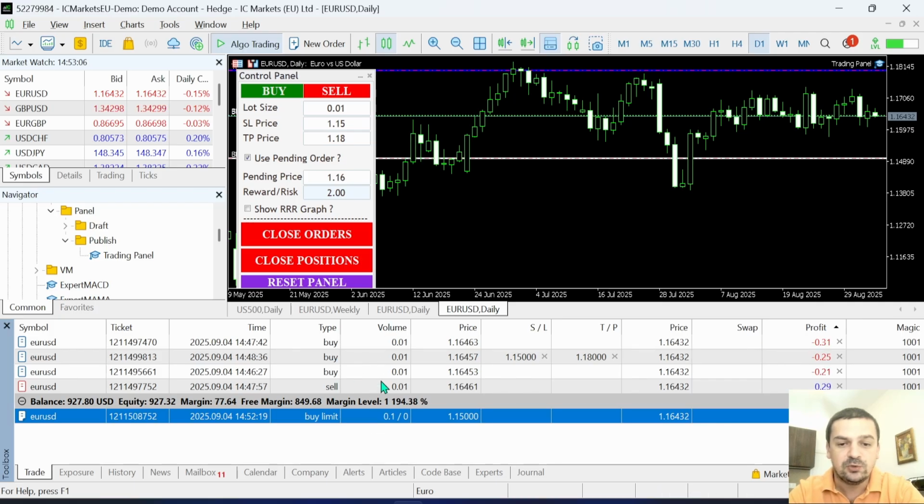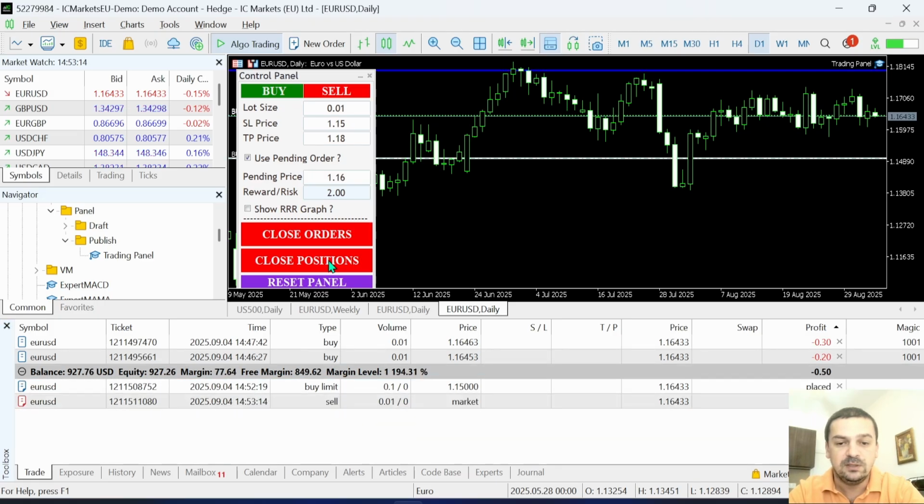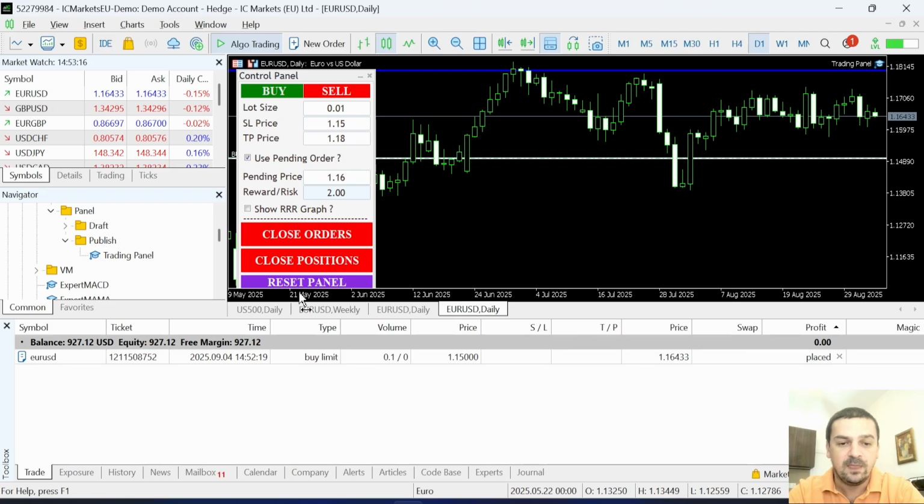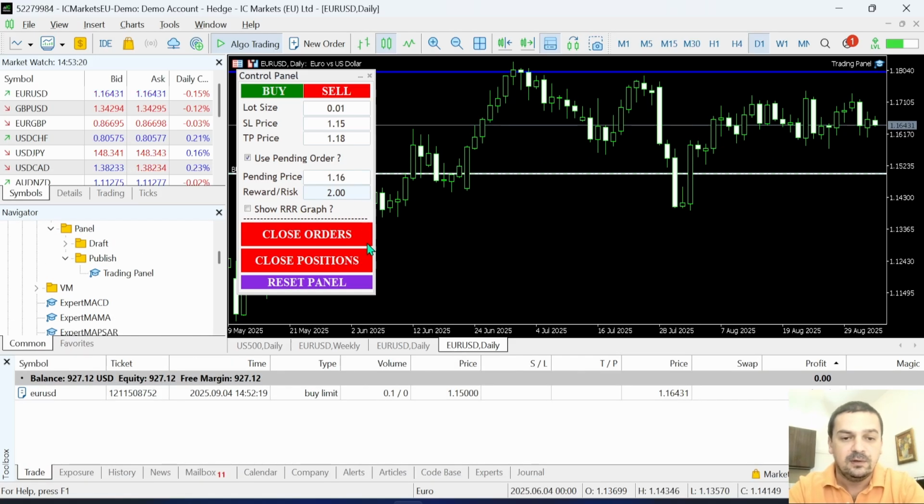And because all of these positions that are currently opened are placed by our trading panel, if I hit these close position buttons, all of them will be closed. Okay, let me just extend the chart area. And this is how the panel works. We are going to reference it a few times when I explain the code.